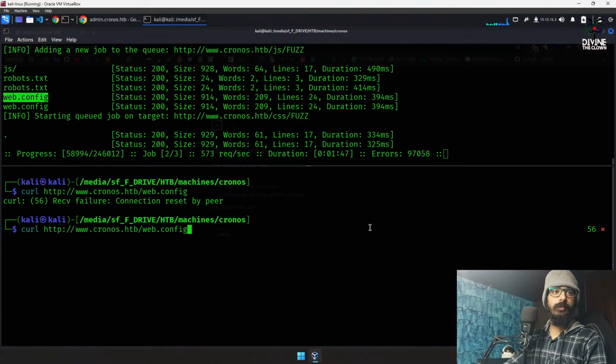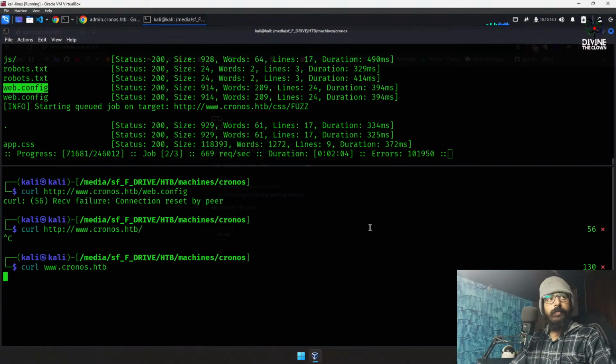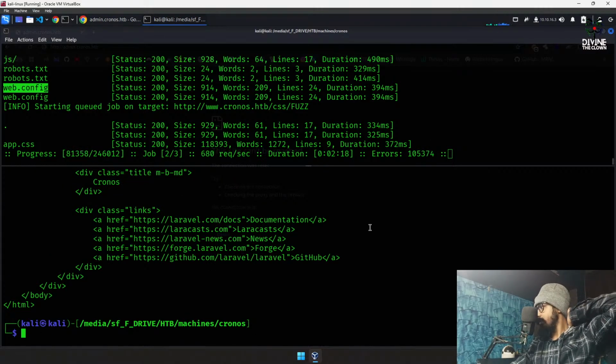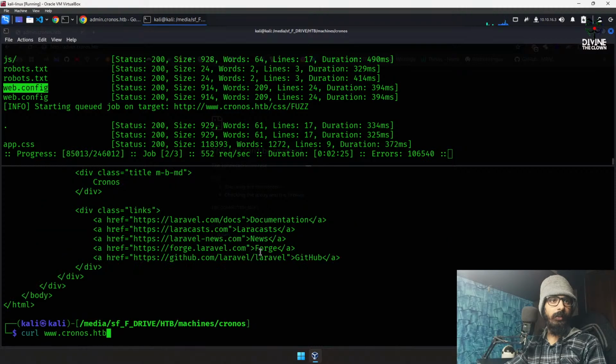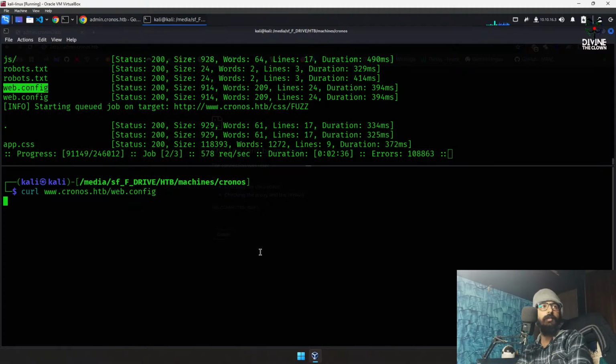Okay, it couldn't render it. If I do this, ouch. Enter. App.css. Connection reset by peer. Okay, this is working, and if I clear this and try this now, will it work?